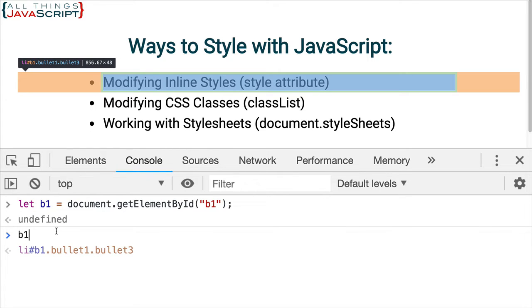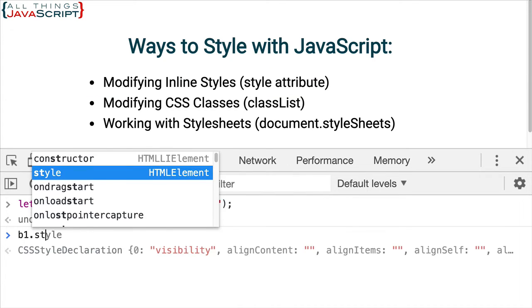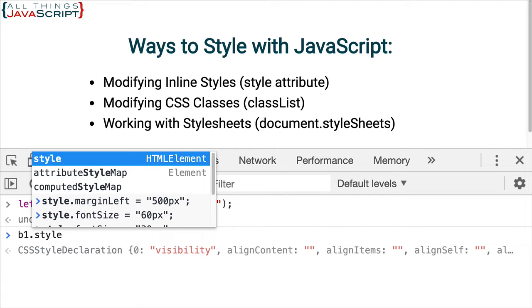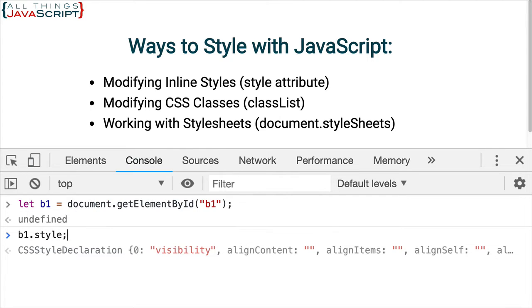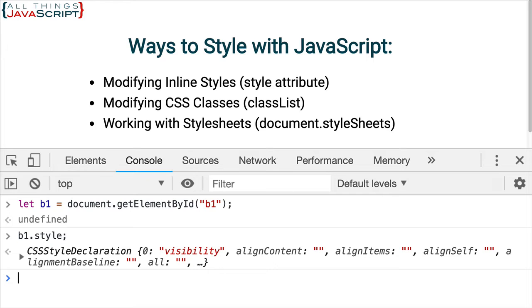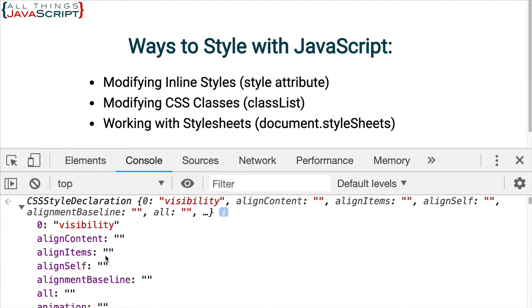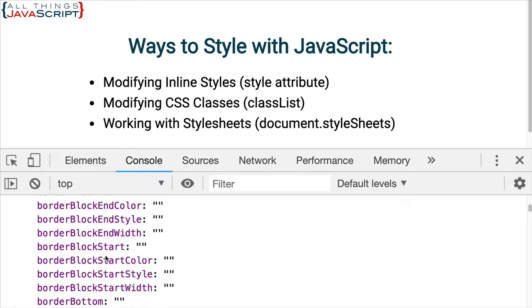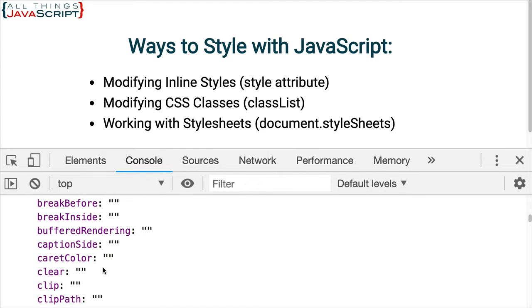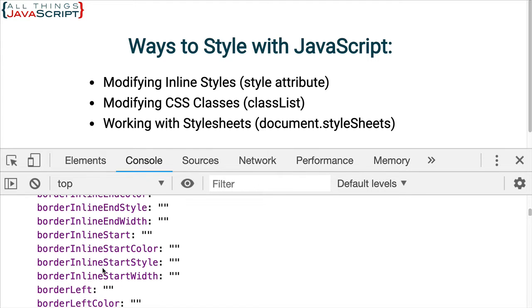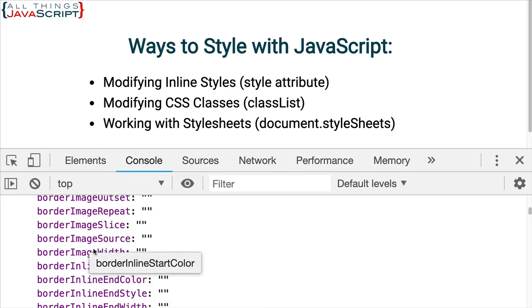Now notice I can now do .style. And if I press return after doing .style, we get a CSS style declaration, and we can look in that and see what has been defined about that particular element. The other thing that's nice about this is it shows us what the CSS style definitions look like in JavaScript.